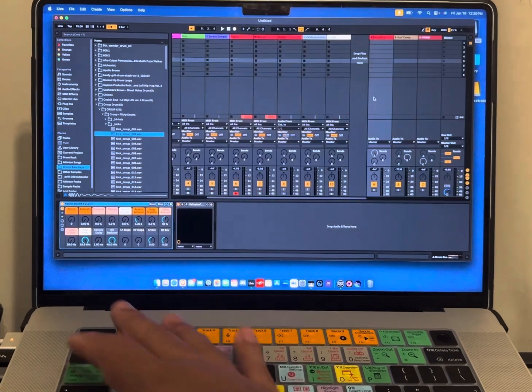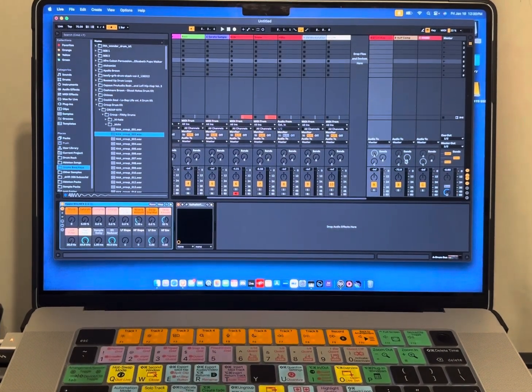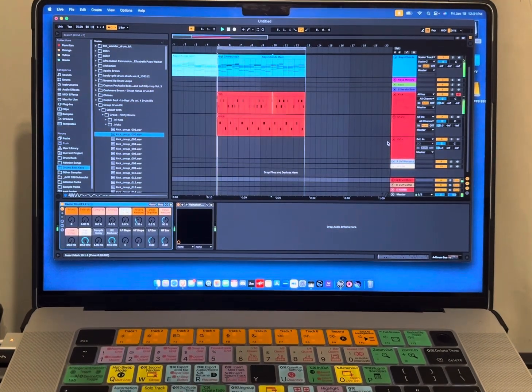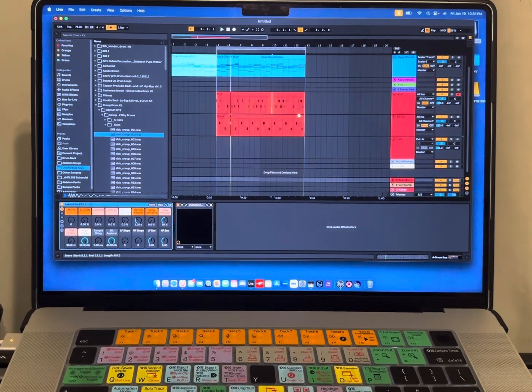And then to put it on there, because you see the send is already set up, all the sends, all I have to do is just add a little bit here, add a little bit to the snare, add a little bit to the hi-hat once I get the hi-hat in there. And now it gives that little kick, a little air, right?